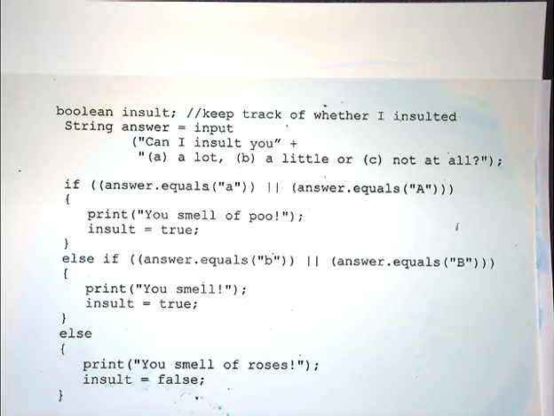Any other query or anything anyone wants to ask? What does answer.equals A do? What that's saying is, even though in the question I said type lowercase a, lowercase b, or lowercase c, if they type an uppercase A, I'm going to accept that.